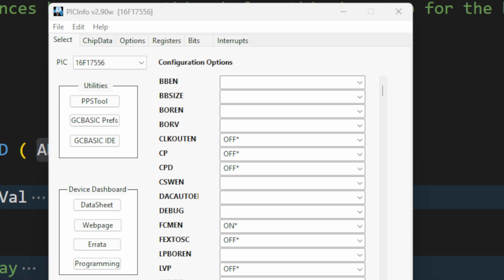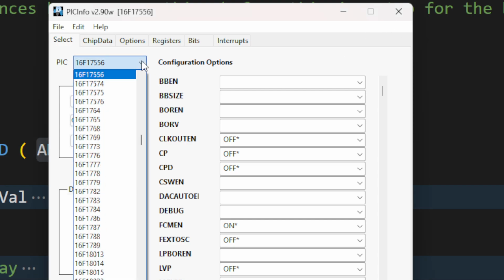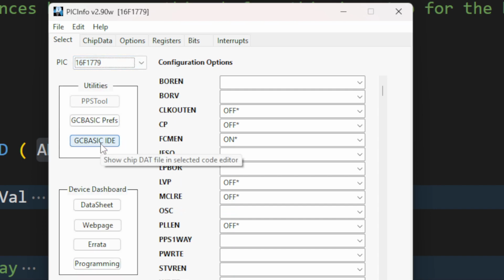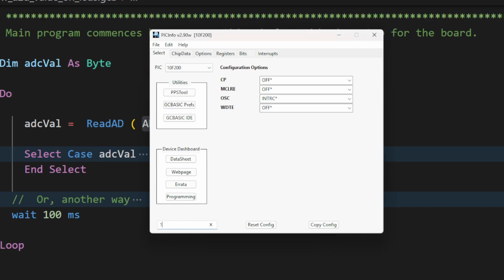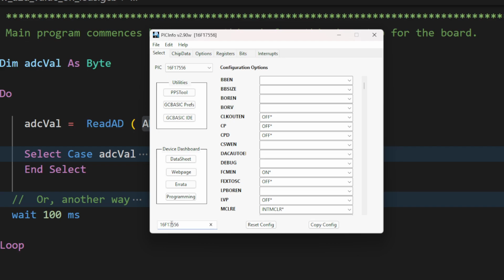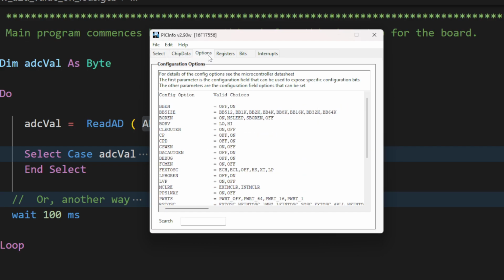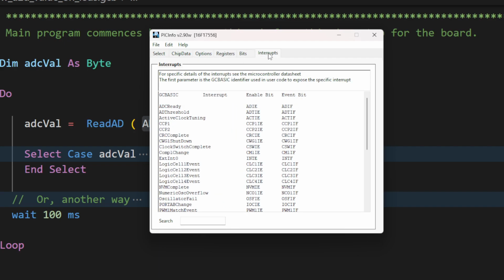Here is my chip, and if I drop down this menu, there are all the chips supported by GCBASIC. If I select one, it changes the screen and updates the information. If I zoom out slightly, I can type my chip name in the search window at the bottom: 16F17556. That is the one I am working on. I can look at the chip data, some options, registers, bits and interrupts, which we will come on to during these tutorials.